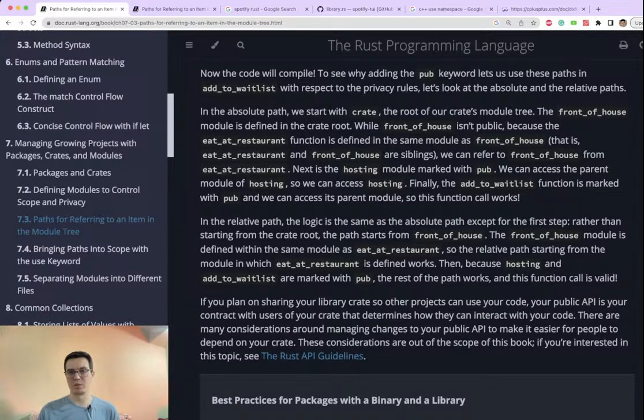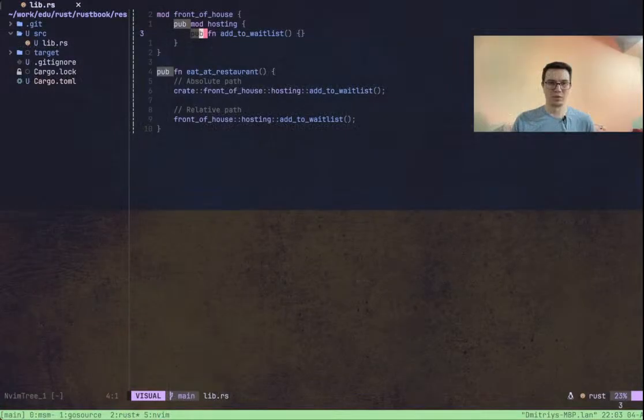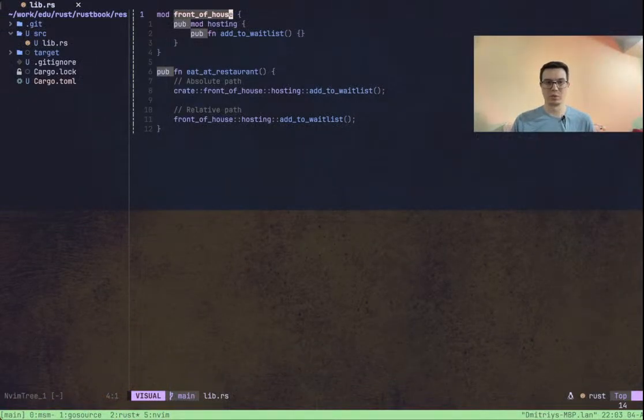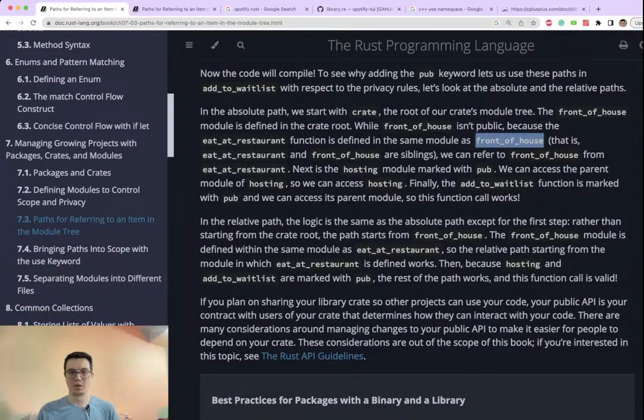In the absolute path, we start with crate, the root of our crate's module tree. The front_of_house module is defined in the crate root. While front_of_house isn't public, because the eat_at_restaurant function is defined in the same module as front_of_house, we are in the crate root module, so it's the same. That is, eat_at_restaurant and front_of_house are siblings. We can refer to front_of_house from eat_at_restaurant.